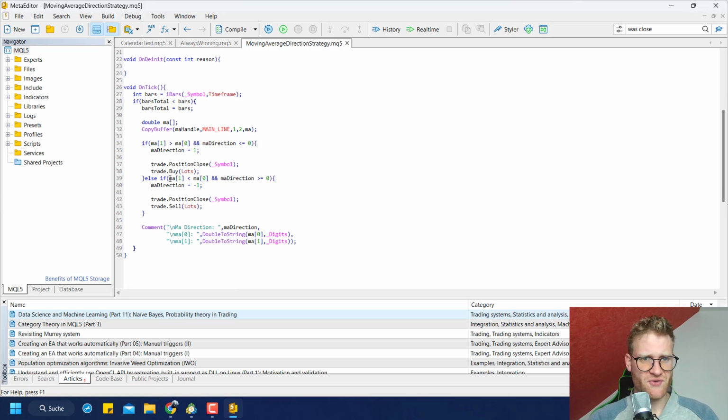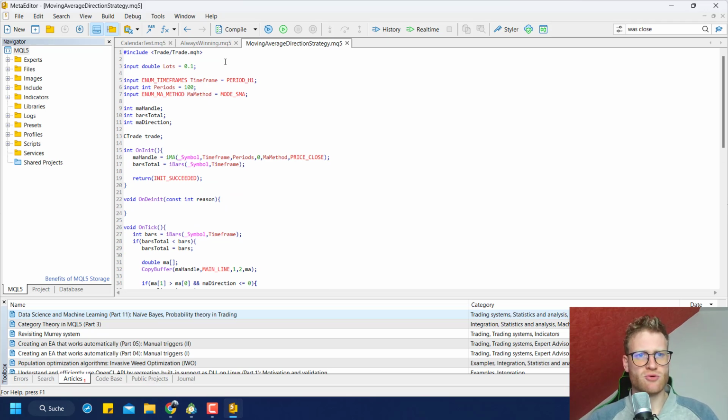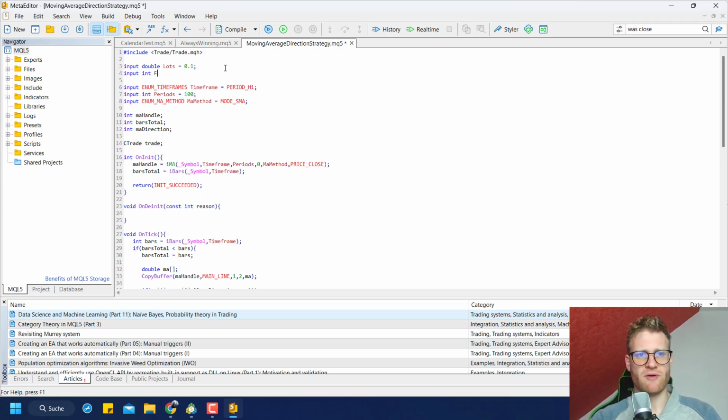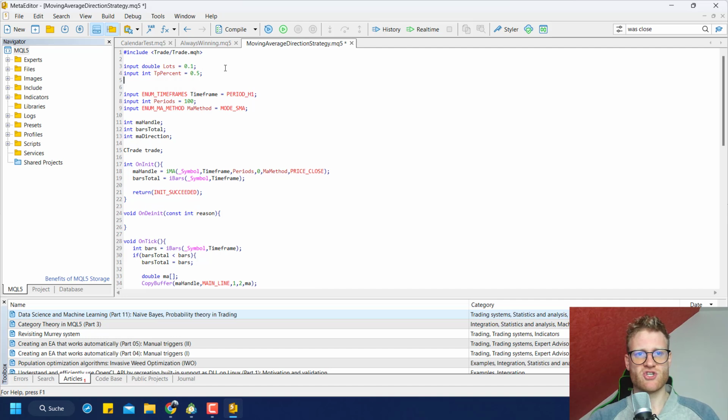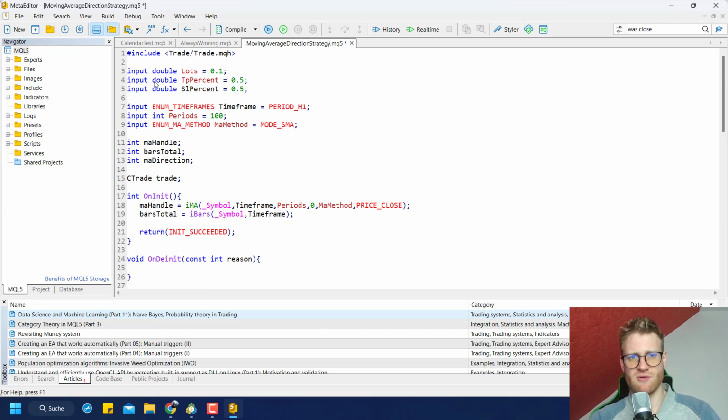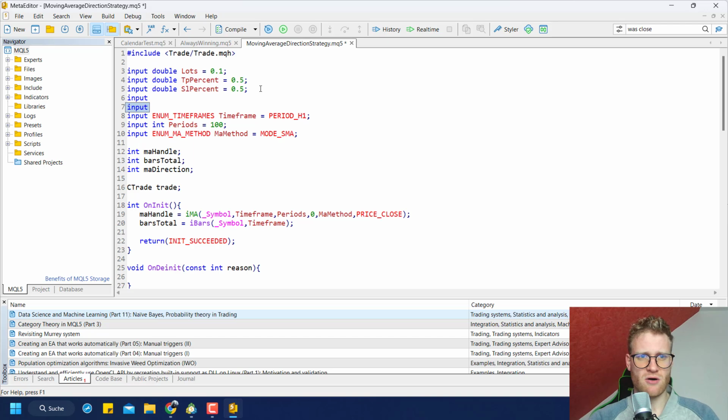So first of all, this should be the original strategy. Okay, so what I want to do is add input variables for the TP points, or maybe TP %, trying something new here that I didn't show too often in the tutorials, I think. And SL %. So we will calculate the TP and SL as a percentage based on the current symbol price.